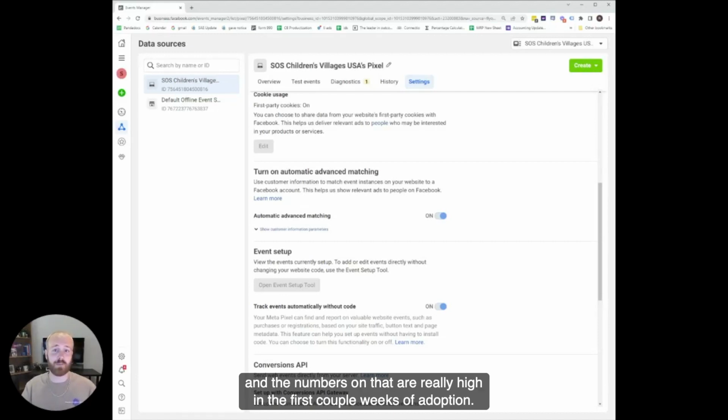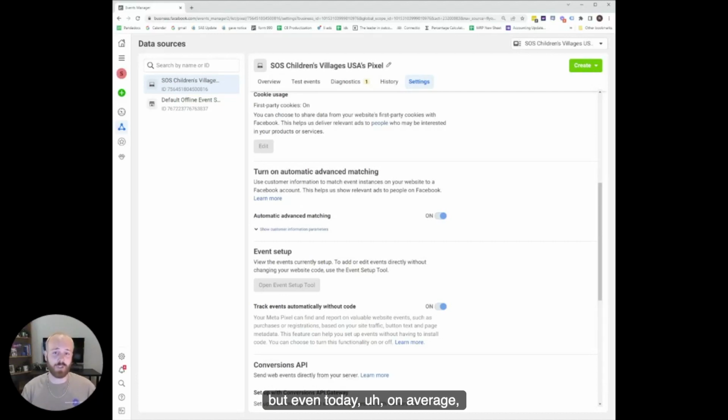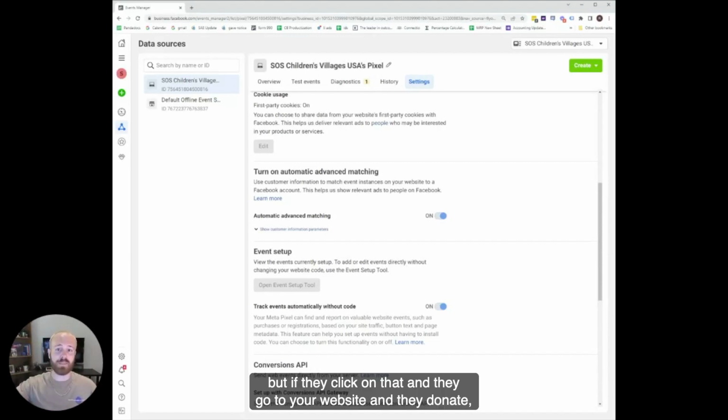In the first couple of weeks of adoption, it was like 96% of people were opting out. That's crazy. But even today, on average, only about 25% of users are staying opted into tracking. And so what this means, right, is your ads can be hitting those people that opted out, but if they click on that and they go to your website and they donate, we're missing out on that data.